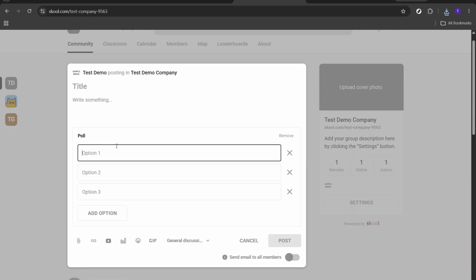Then it's time to get creative with your poll question. Think about what information you're trying to obtain from your audience. The question should be clear and concise, inviting members to participate easily. Once you've crafted your question, the next step is to add your answer options. You can typically add multiple options depending on what you're asking. Be sure to create options that cover the likely perspectives of your community members.